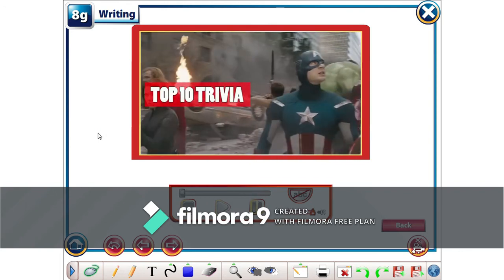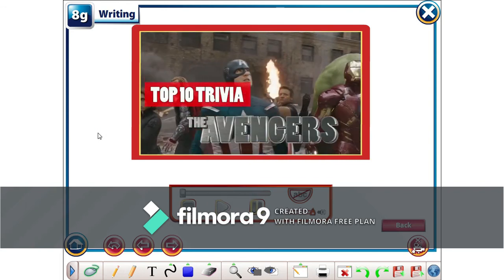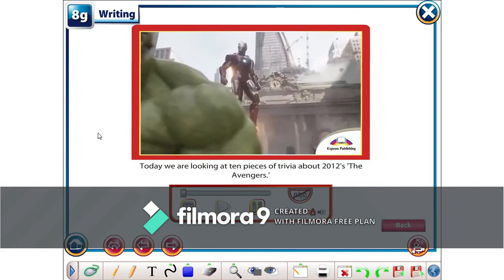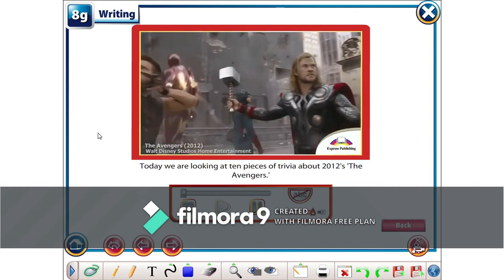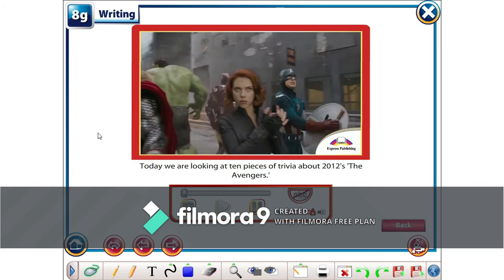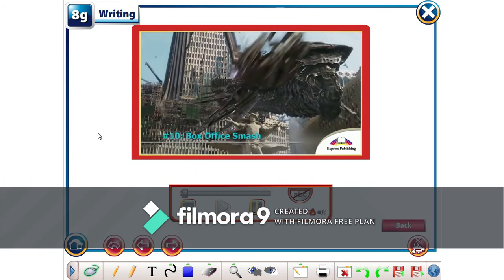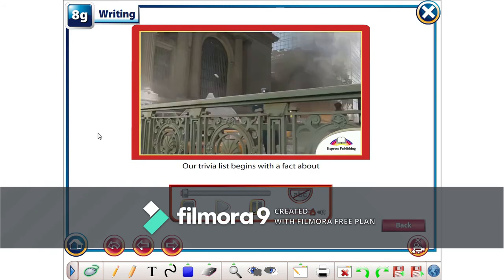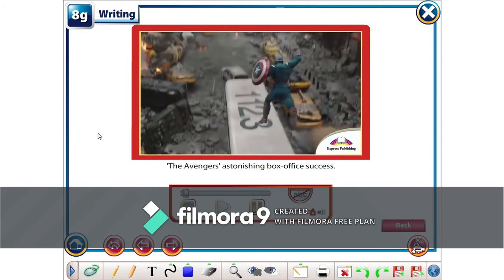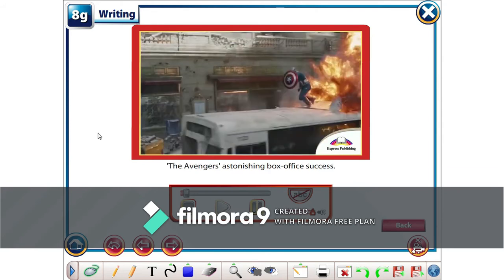Top 10 trivia on The Avengers. Today, we are looking at 10 pieces of trivia about 2012's The Avengers. Number 10, Box Office Smash. Our trivia list begins with a fact about The Avengers' astonishing box office success.